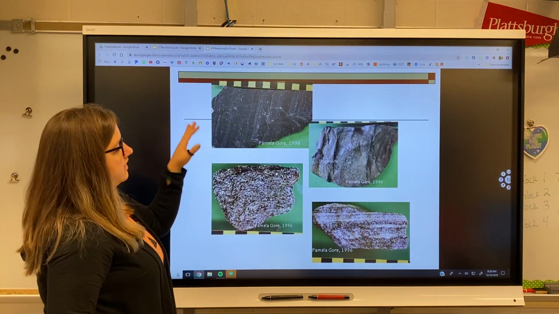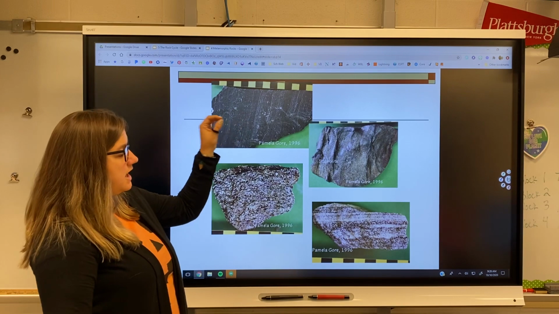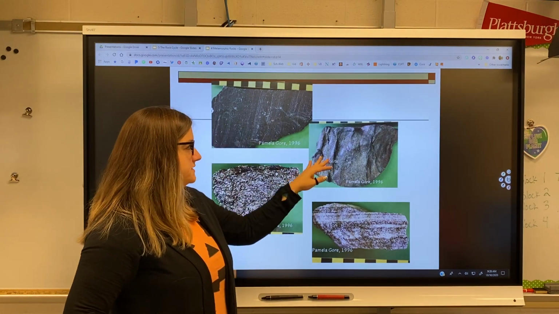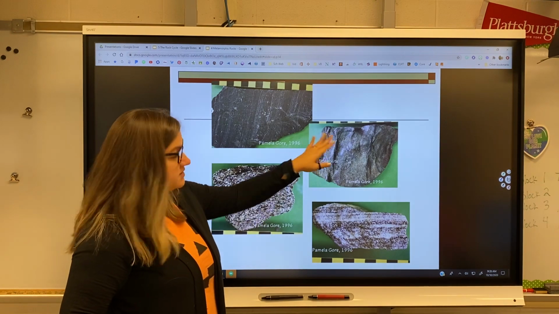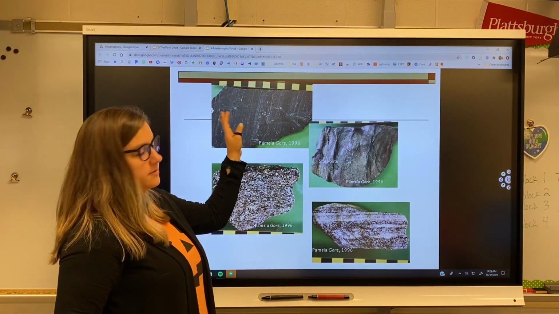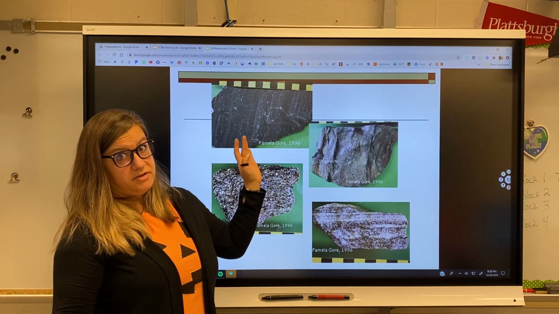So here you have your slate, and then you have your schist. Now this is phyllite.